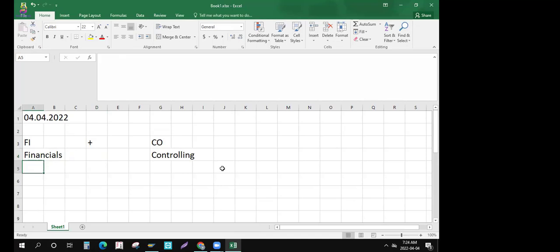FI stands for our entire financials, end to end, from scratch. When I say scratch, it's an invoice receipt or any kind of receipt or any kind of voucher entry which reflects in our financial statements.